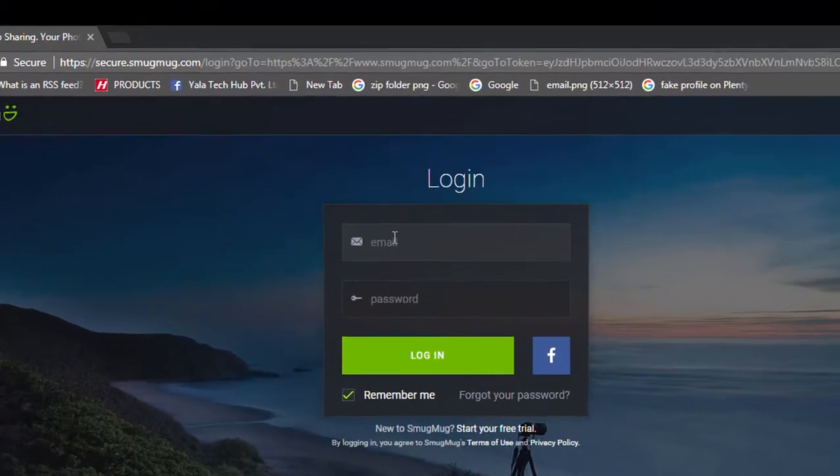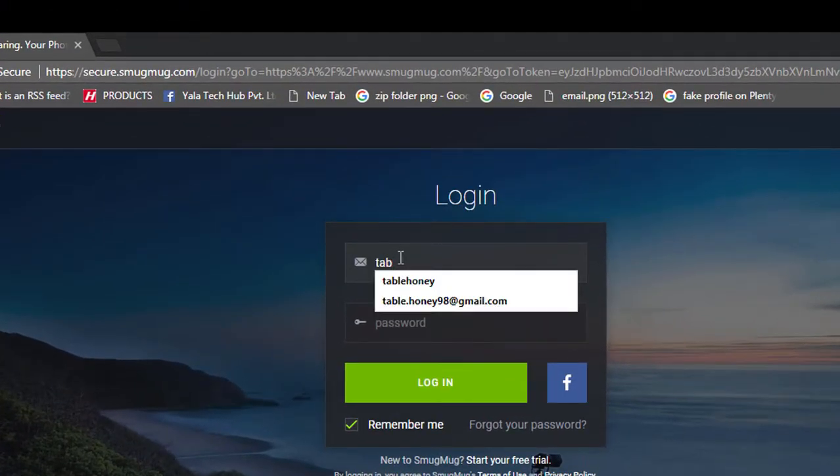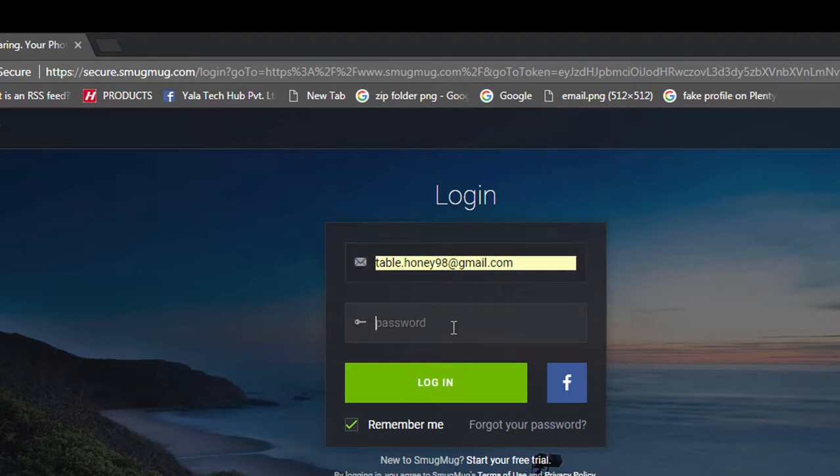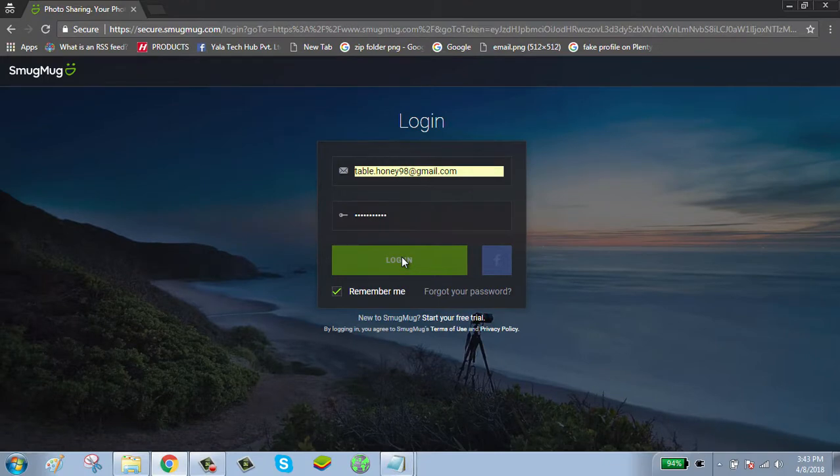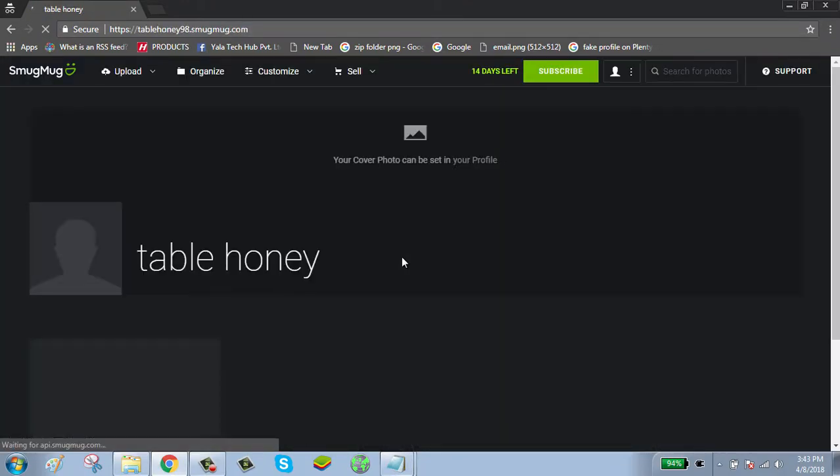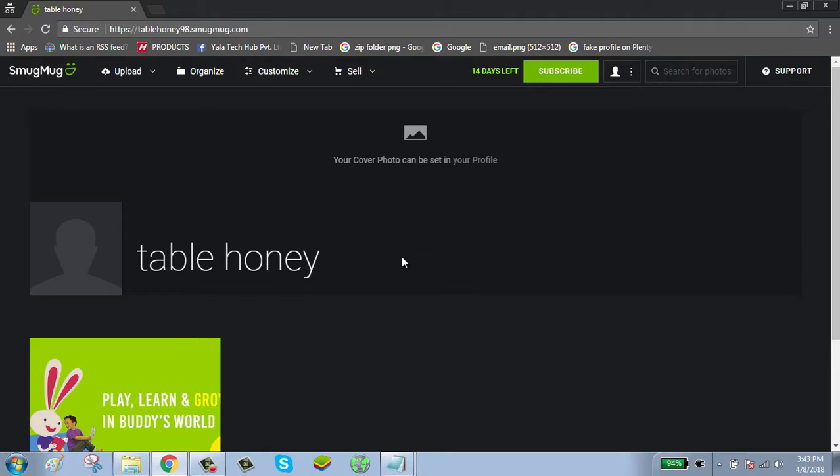Enter your email, password, click on the login button. Now your account has been successfully logged in.